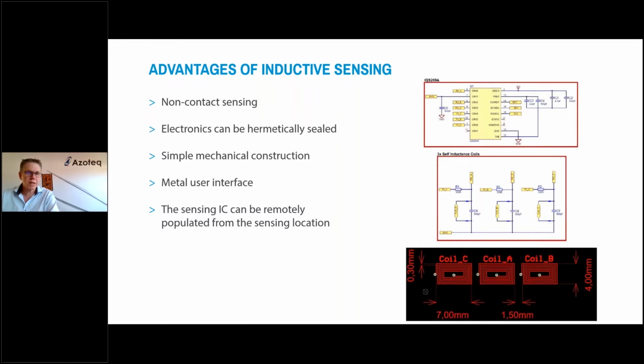This, of course, also allows that multiple inductive keys can be sensed from a single IC. Comparing to Hall effect sensing again, if you want to do 4 Hall effect keys, you need 4 Hall effect sensing ICs. Whereas with the inductive sensing, a single IC can drive 4 coils and thereby sense 4 keys.